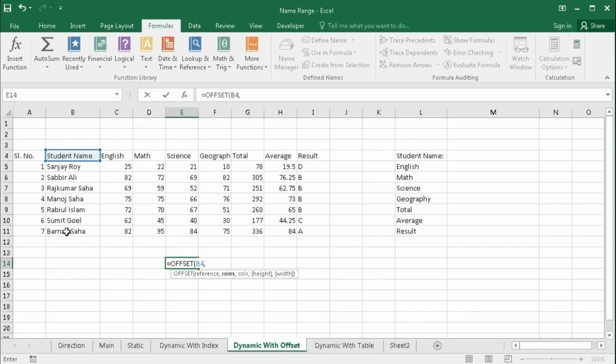So, comma, rows. Rows is how many rows you want to go down. I want to go down one row, so I put here 1, comma, columns. How many columns you want to go to the right? I don't want to go to the right. So, 0, comma, then height of the range. What will be the height of the range? Height of the range will be the count of these cells.